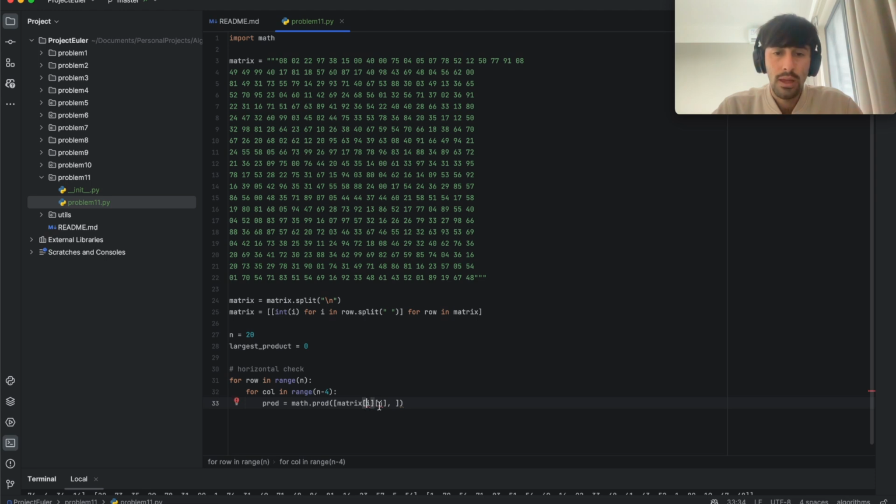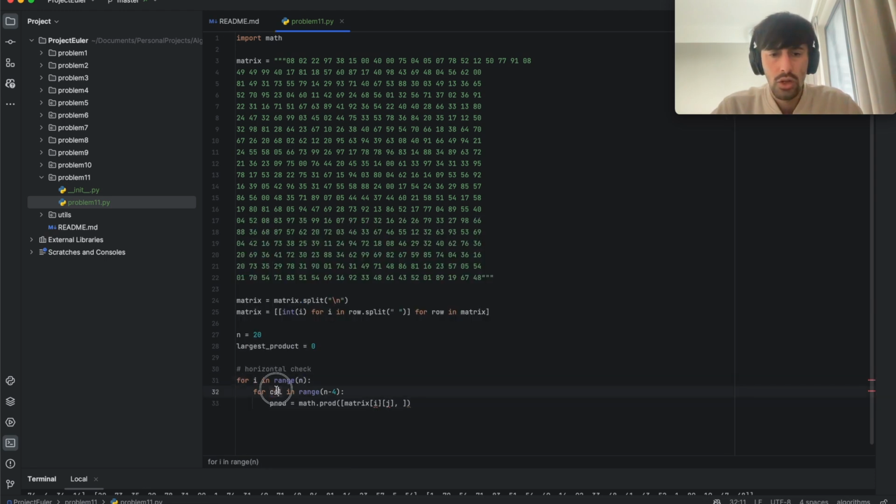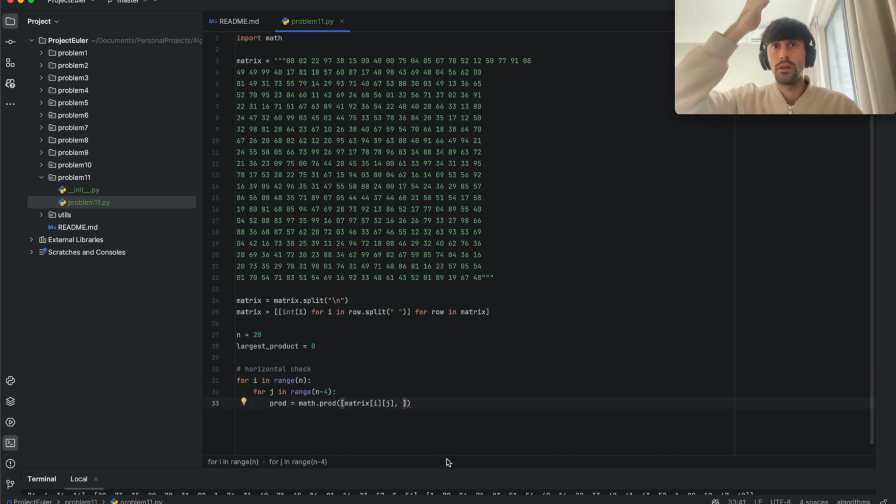Let's call them I and J, like this. Since it's horizontal, we're just going to increase the columns and the row will stay the same. So it's going to be the current position, plus 1, plus 2, and plus 3. We have the 4 numbers that we need.